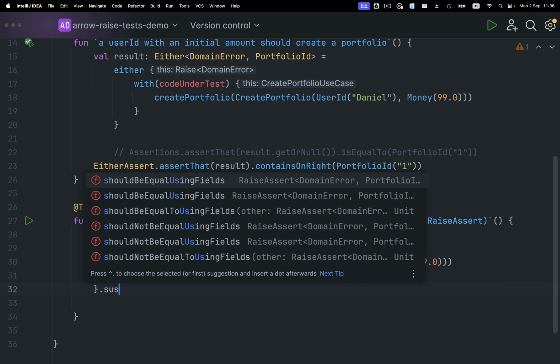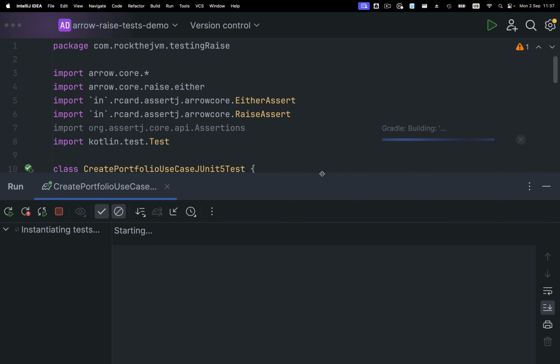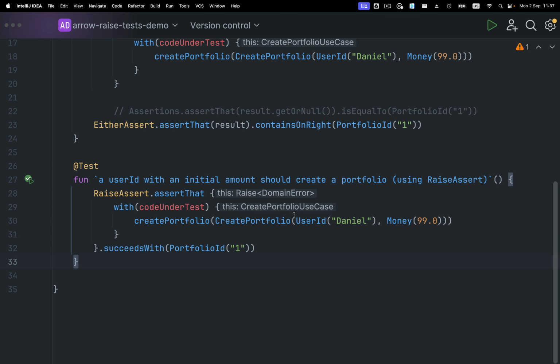And then I'm going to say succeedsWith PortfolioId 1, which reads a little bit more like human language. So assert that as long as I have this code under test, the API succeeds with PortfolioId 1. With minimal training, this sort of test will read in almost natural language. And this test will succeed just as fine because we're testing the same functionality. So the reading here is quite nice.